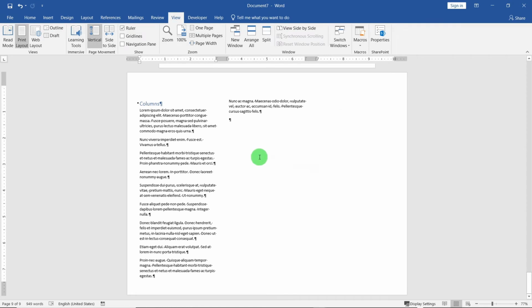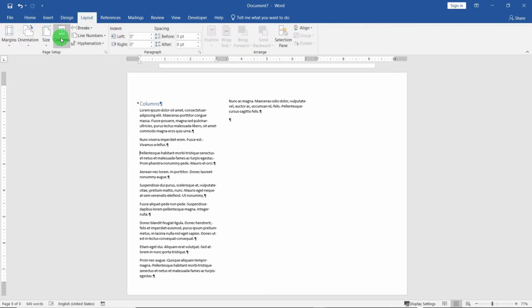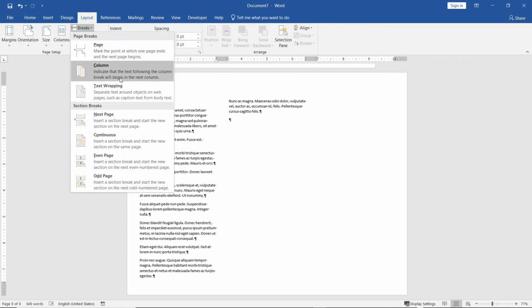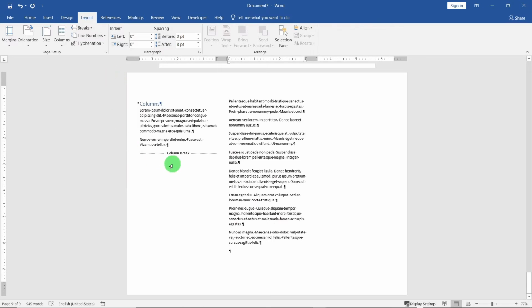We can see that by default it just fills up the first column before moving to the next column. But there's a good chance that you probably want it to use the columns up evenly. There's a few ways we can handle this. If we select a point and go under breaks, we can add a column break, which forces it into the next column after that point.